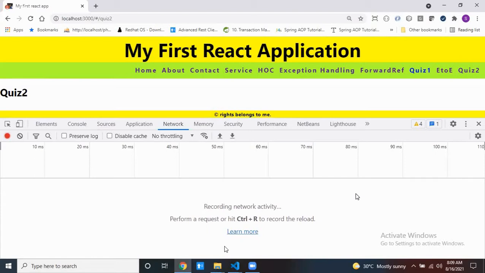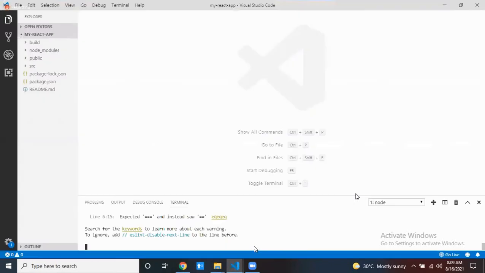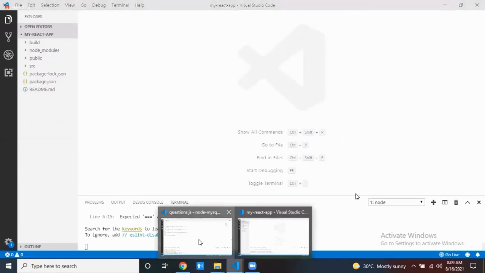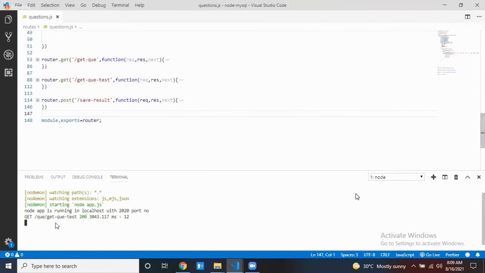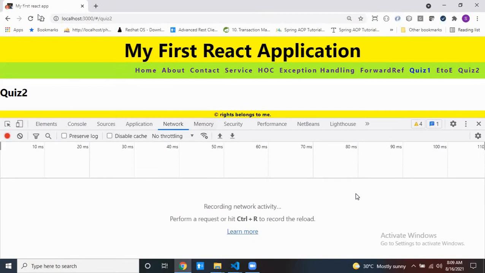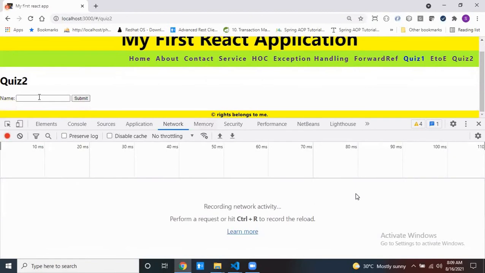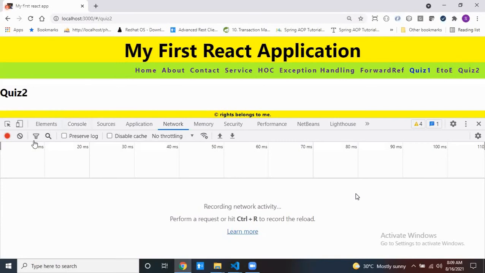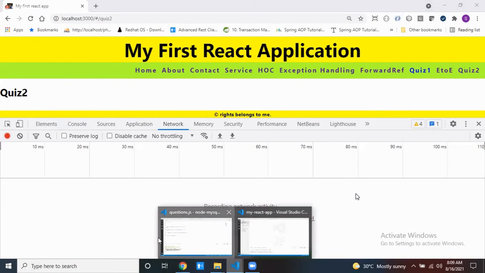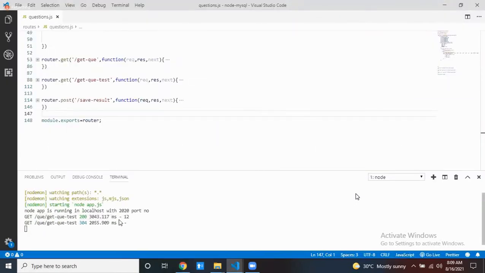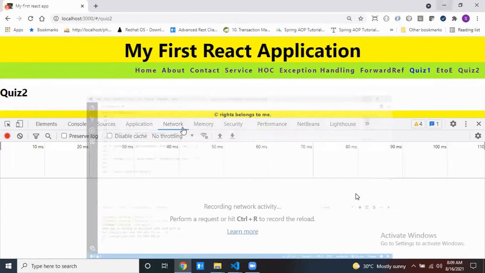Why? Can anyone tell? There is no questions, nothing. See this: one request went to the server, get questions for test, but those questions are not displayed here. Why? Okay, the node server started, right? See this, the node server started.